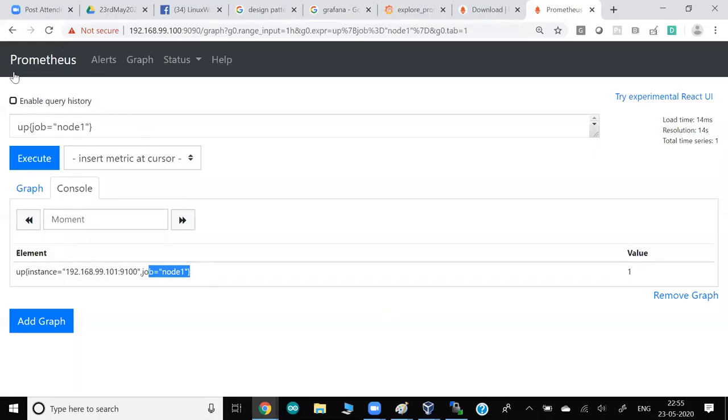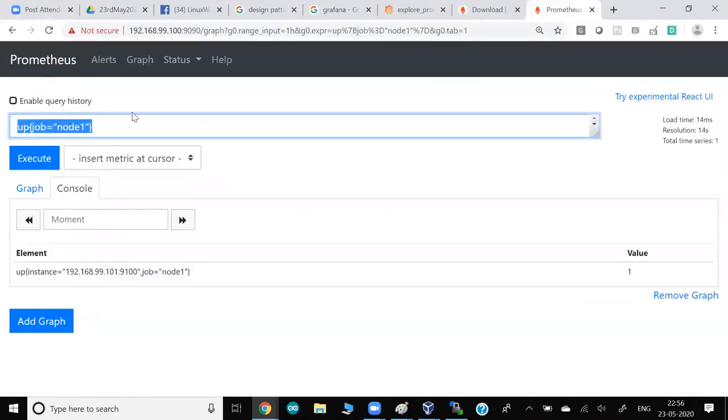Okay, so I will discuss this query in very detail. The way I'm writing the query here is called query language, and the query language that we use here is called PromQL. So this is the Prom query language. It's so simple.